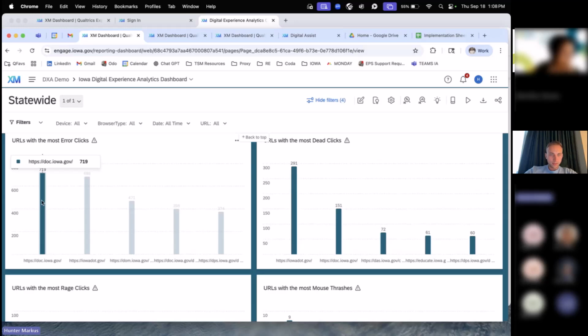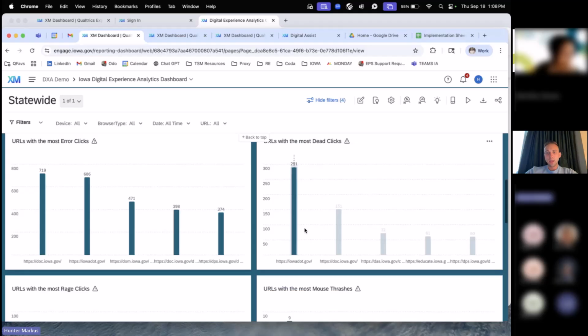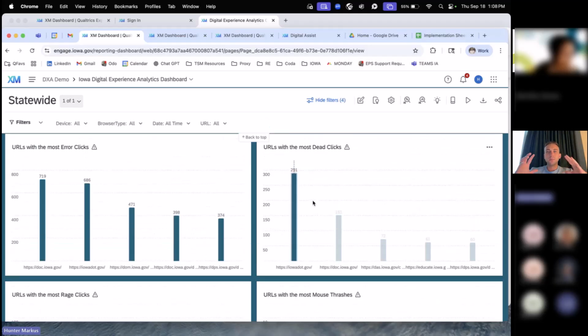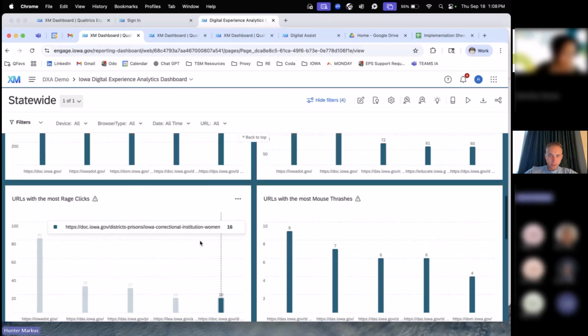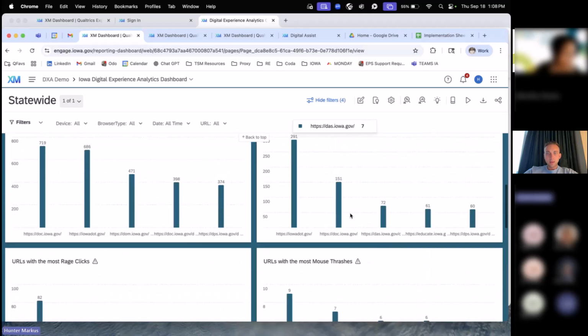So I'll say, okay, this is my #1 problematic URL when it comes to error clicks. This is my #1 problematic URL when it comes to dead clicks. So just to help you focus, instead of looking at every single heat map for every single URL, you'll probably want to use this in tandem with your heat maps. And then we have rage clicks and mouse thrashes down here as well.